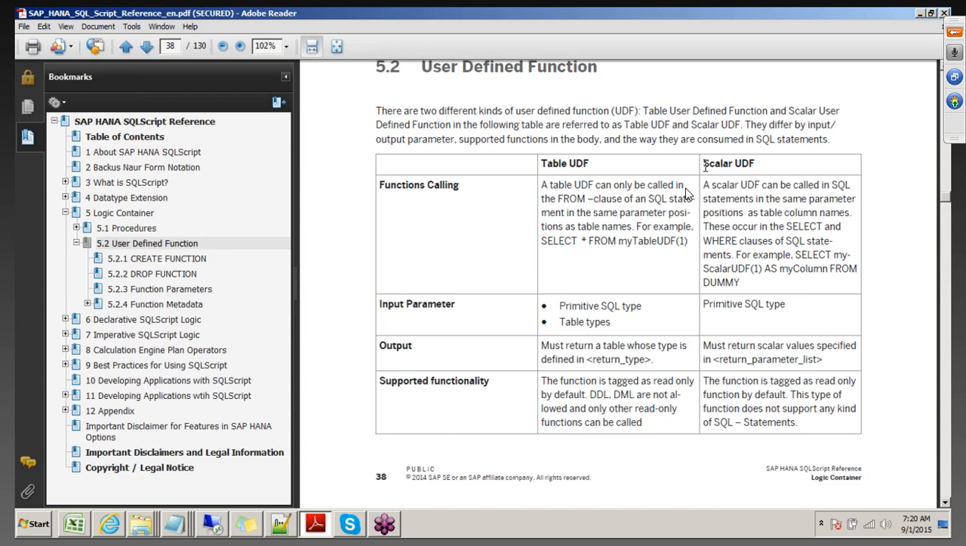If I implement a function which can return a set of rows like a table, that is called a table UDF. If I implement a function with a body of SQL script which returns scalar, simple data type variables like integer or varchar, we call them scalar UDFs. So ultimately, you can write your SQL script by implementing stored procedures or functions, and functions could be of two types: table UDF, which returns a row set, and scalar UDF, which returns only simple data types.